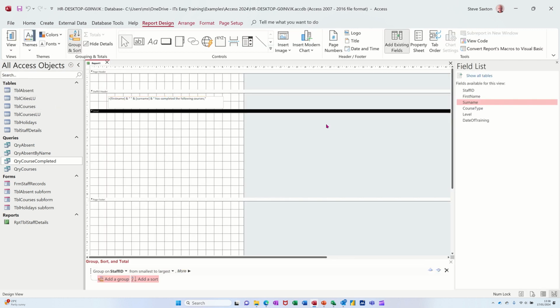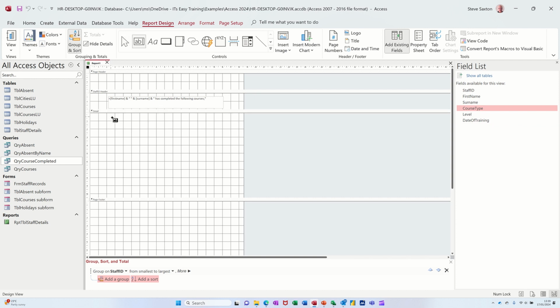Now the details area, I want the course type, which will be Excel, and the level and the date of training. Again, I need to put that into a text box. So I'm going to draw that there.